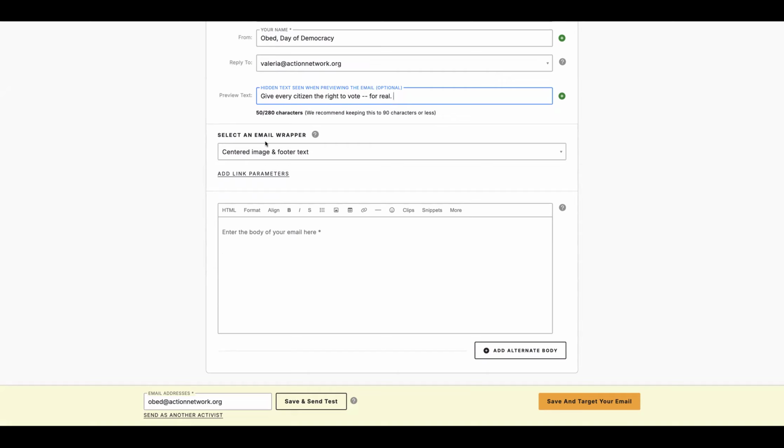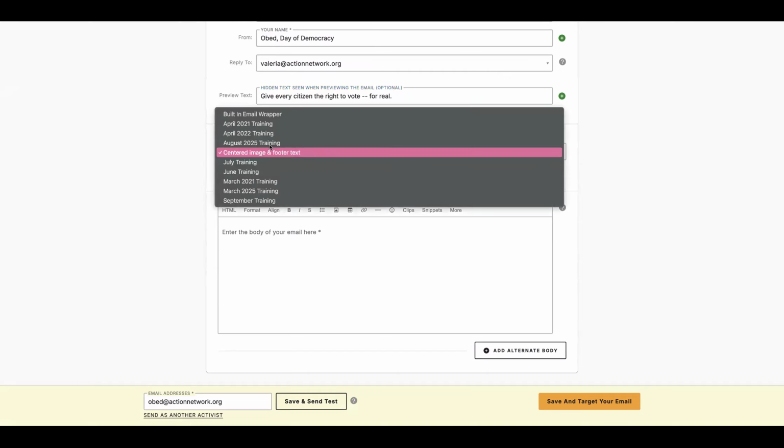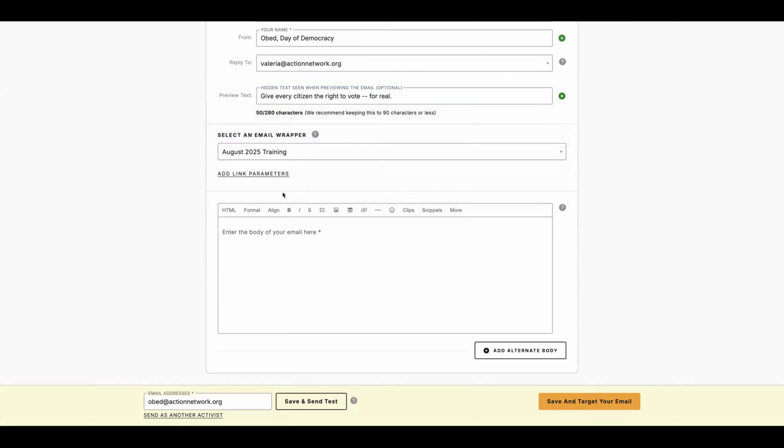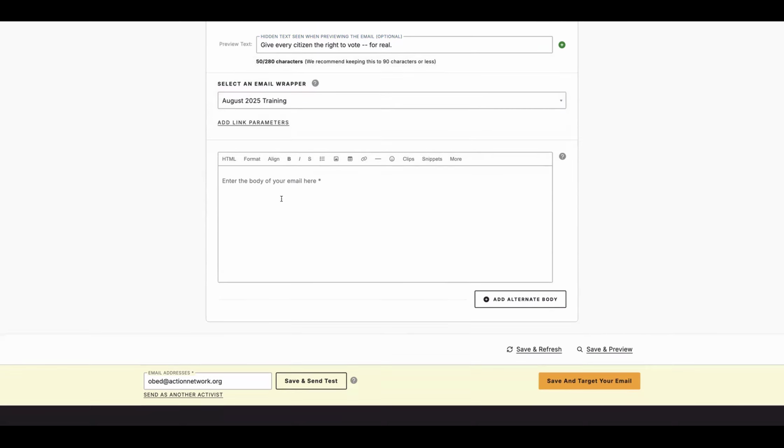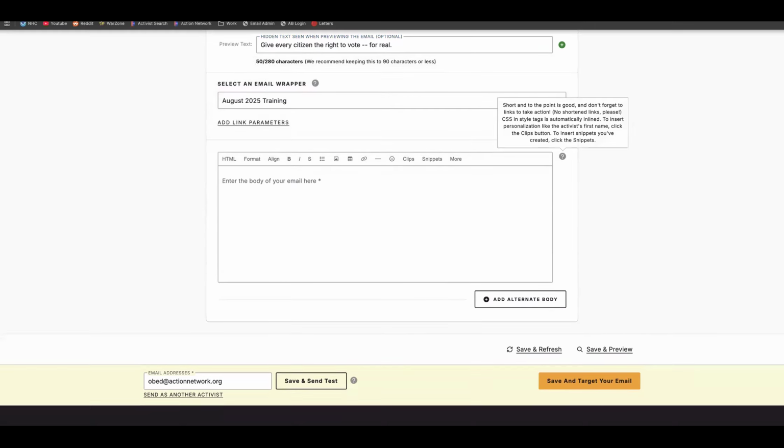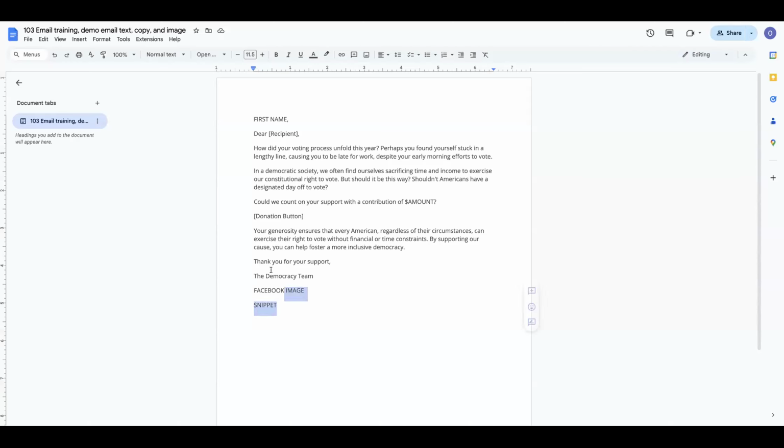And then below this, I can select an email wrapper. So I'll select this August 2025 training wrapper that we just created. And then we can go ahead and write our email. Now, here's the body of the email I have. And before I do this, I want to make crystal clear, you should not copy and paste from either Google Docs or a Windows or a Microsoft document into Action Network.